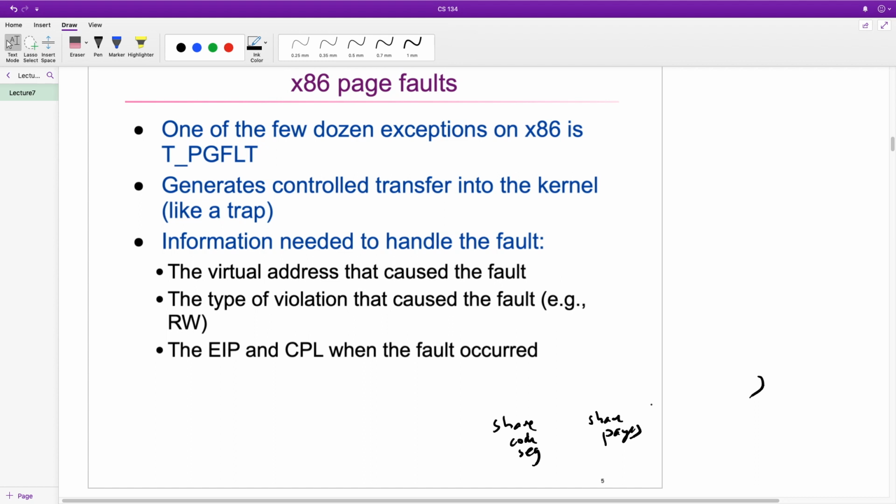The hardware makes sure we have all the information we need to actually handle the fault. That is, most importantly, the virtual address. Second, what was the violation? Was it a read-write violation? Was it a user kernel violation? Was it not present at all? And where were we executing? And what was the current permission levels? How could the current permission levels be anything other than 3?